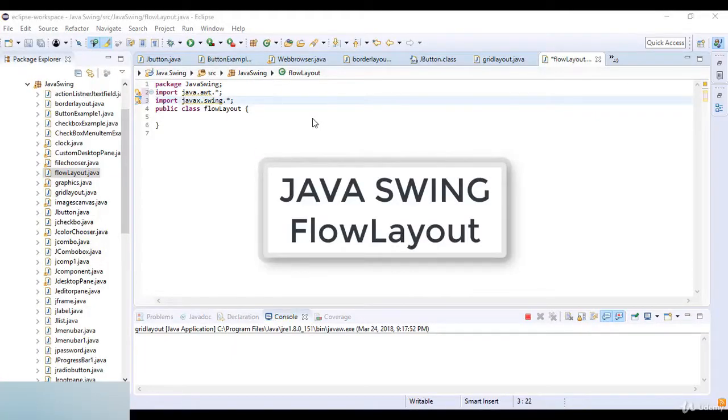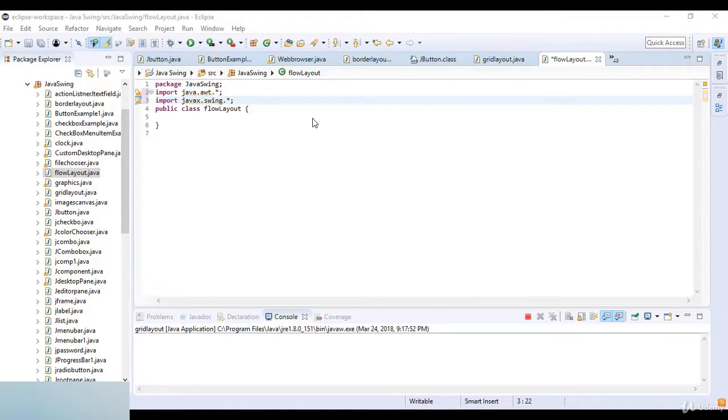Welcome to this lecture. In this lecture, we are going to learn about Java flow layout. The flow layout is used to arrange the components in a line, one after another, in a flow. It is the default layout of an applet or a panel.